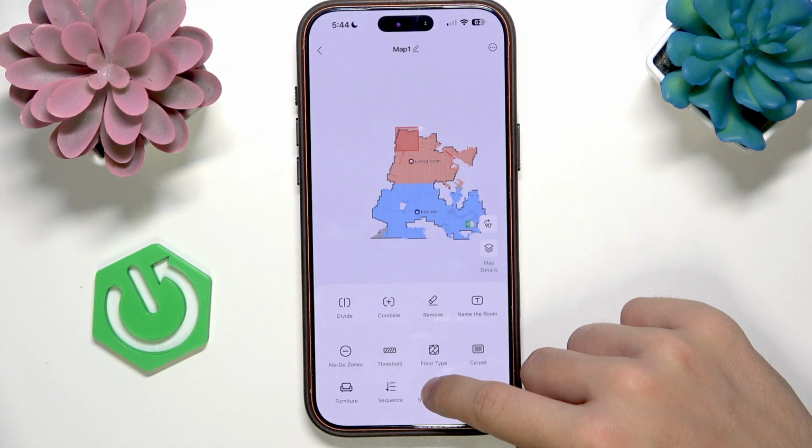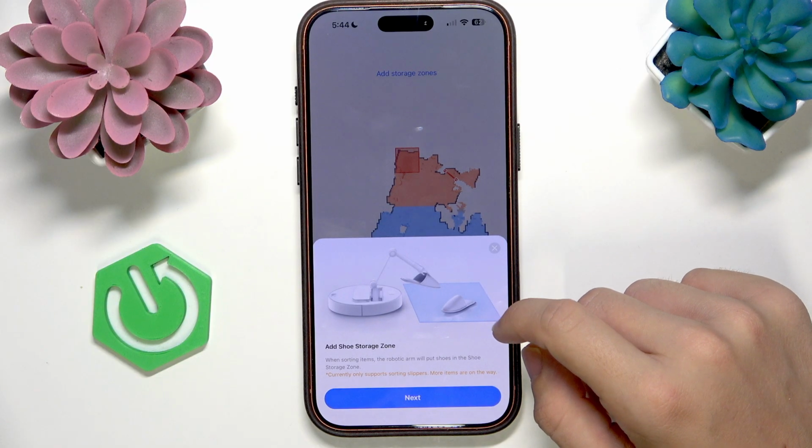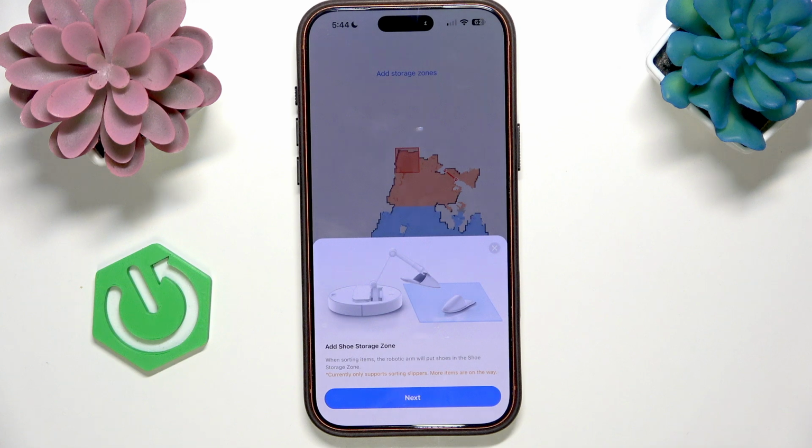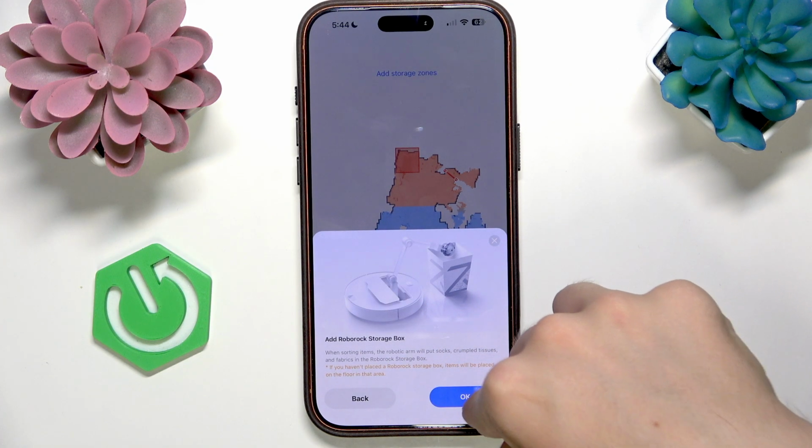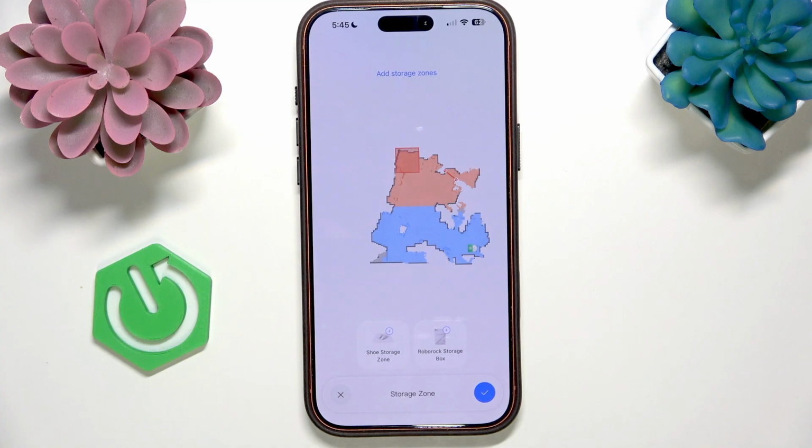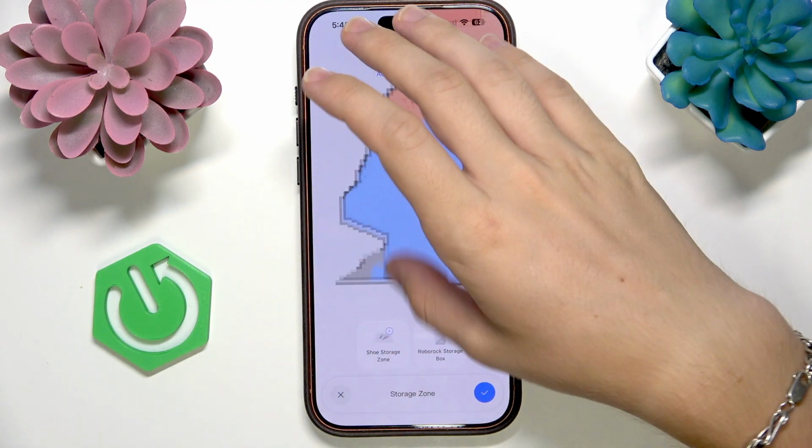And then the last thing is a storage zone. That's going to be a shoe storage zone where the robot will automatically put slippers in a certain spot. Like it'll just pick them up and put them there. Or you could add a storage box, but make sure it's the certified Roborock storage box. And there it could put different other things that it picked up.